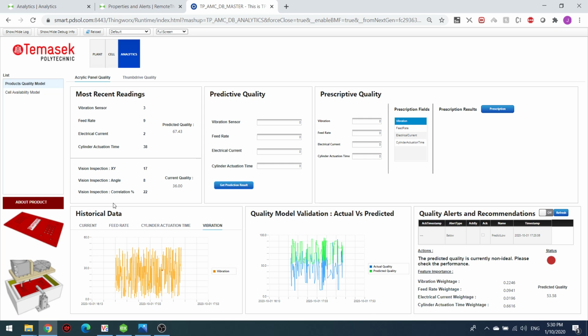As for this historical data section, it helps production engineers or quality engineers to zoom into the historical machine data level so as to check for any trending data or to help them with the root cause analysis.